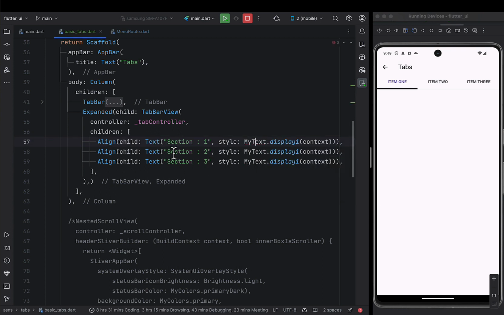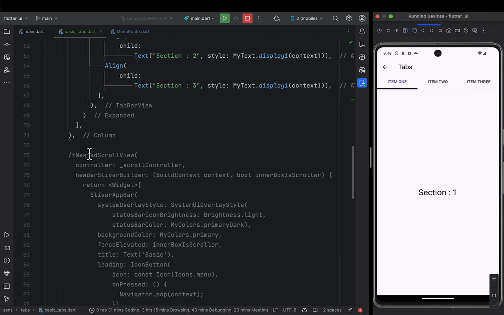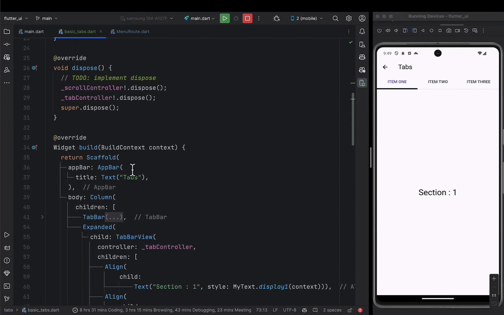Remember, it's going to have children. Each child can be your content, anything that you want. Since there are 3 tabs, I'm also putting 3 children in this tab view. So if I save, I'm going to achieve the same thing. This one can even be scrollable. Can you see? Forget about this nested scroll view; just look at what I've just explained right now.